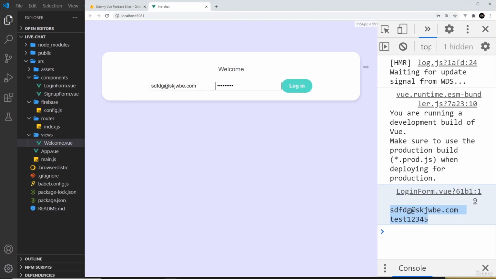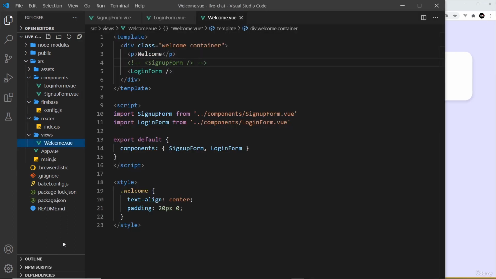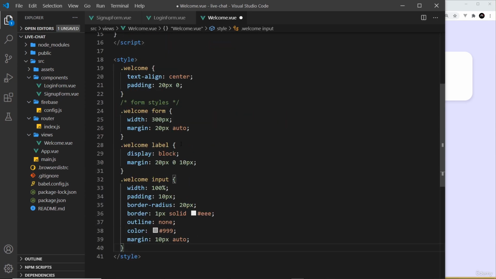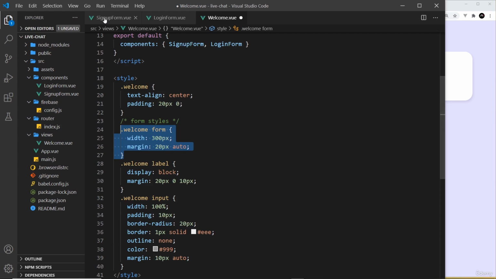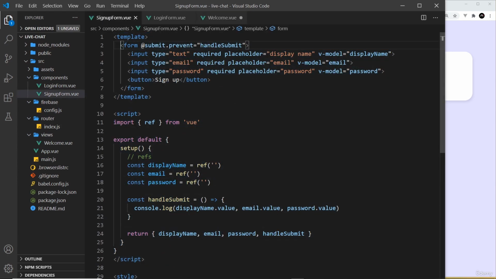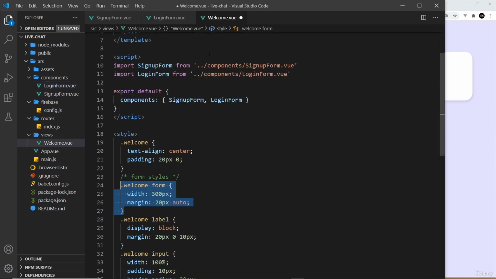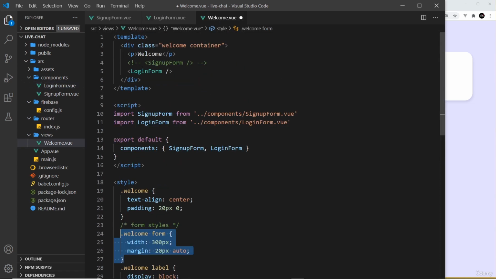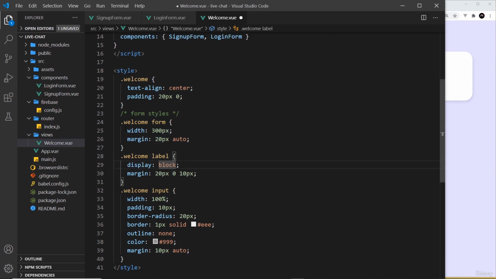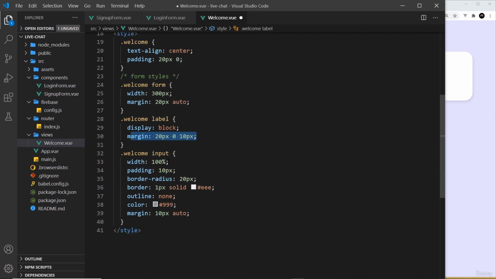Okay, so let's just address the styles now of these two forms. So what I'm going to do is come to the welcome component, and I'm just going to paste in these styles. Very simple. The welcome form itself, which is either this or this, and it will apply to both because they're ultimately both going to be nested inside this welcome component. And we're applying a width of 300 pixels, a margin top and bottom of 20 pixels, auto left and right to centralize it. The label display as block and give that a bit of margin as well. The input, we say width 100%, a bit of padding, border radius to make it softer at the corners, a border of a light gray, no outline.